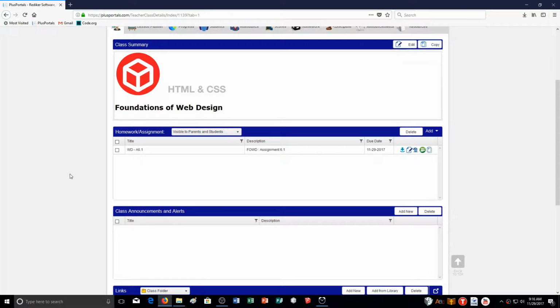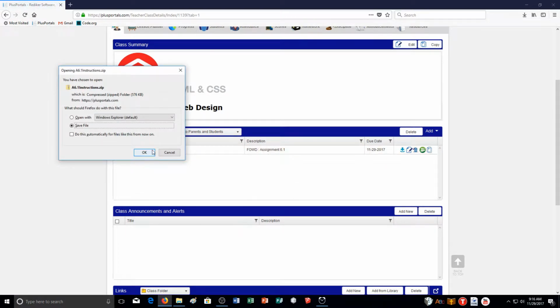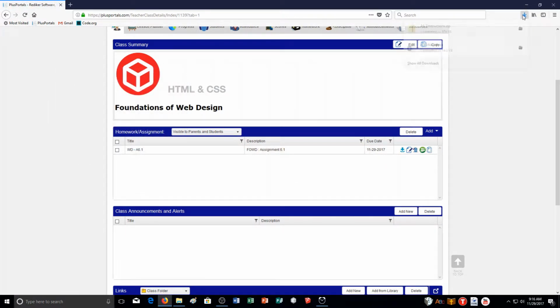So you can see I have it opened up here to the Plus Portal page, and we are going to get started with working on that and completing the assignment. So first thing I need to do is I have to download the instructions. So I'm going to click over here on download, save the file, and then of course I need to extract this information.